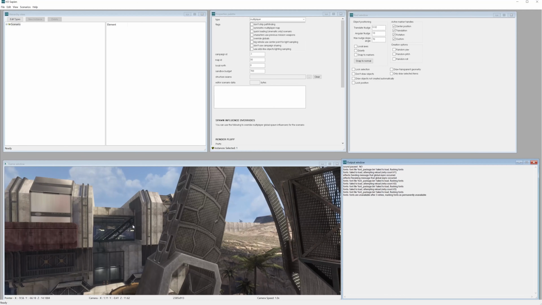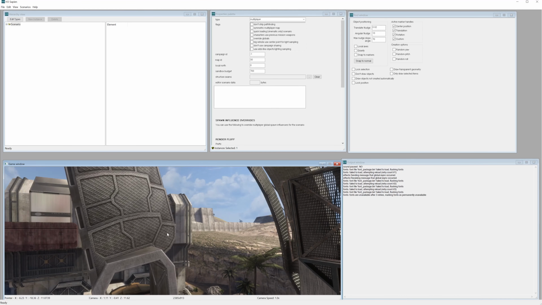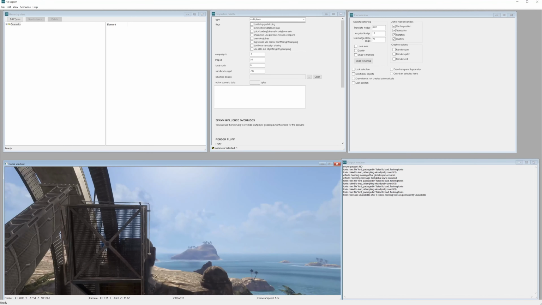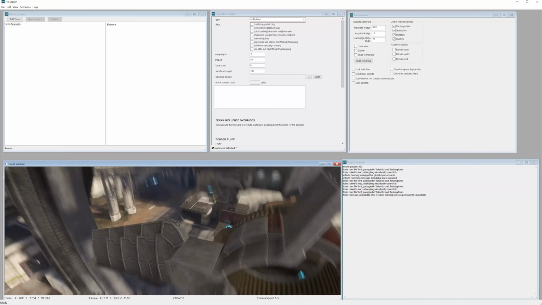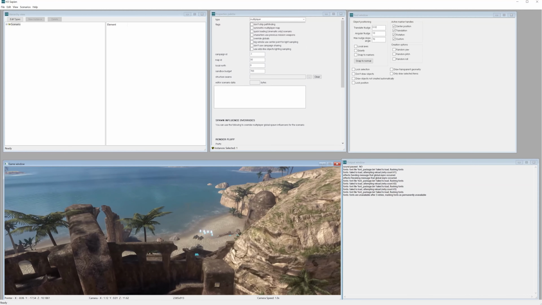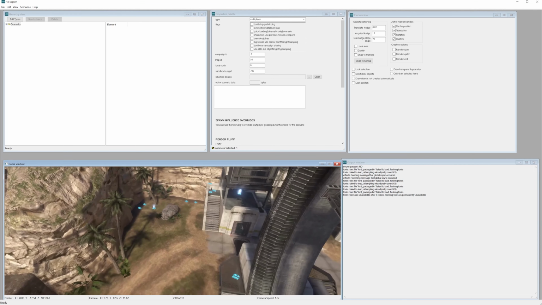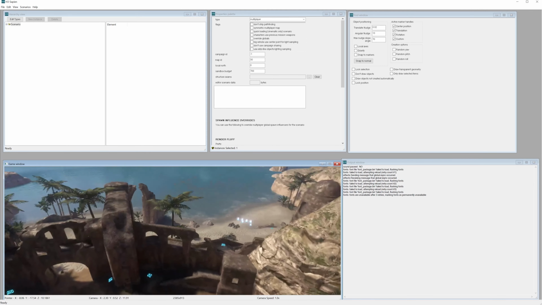And to move around in this viewport, you won't be able to click and drag or do anything. You want to click and hold your middle mouse button and move your mouse to look around. And then it's WASD to move forward and backwards, and R to move up, F to move down.